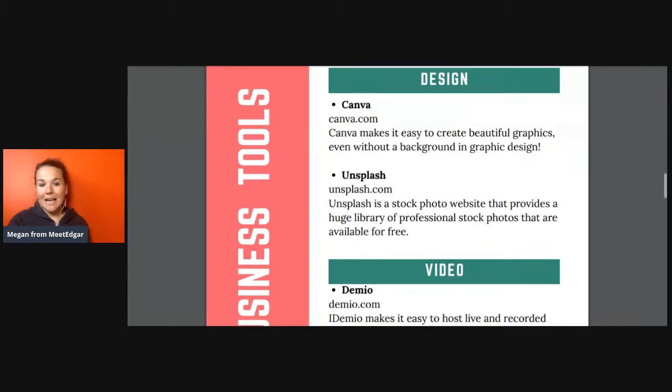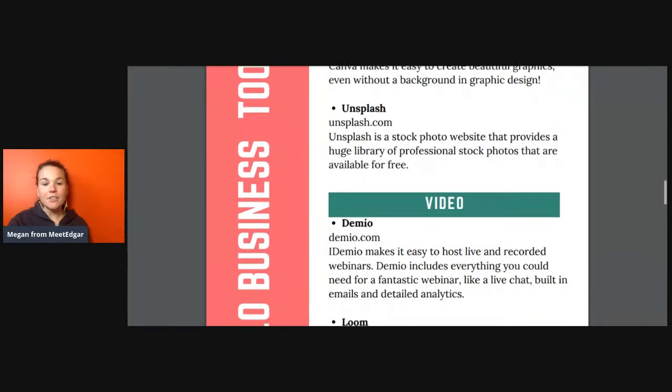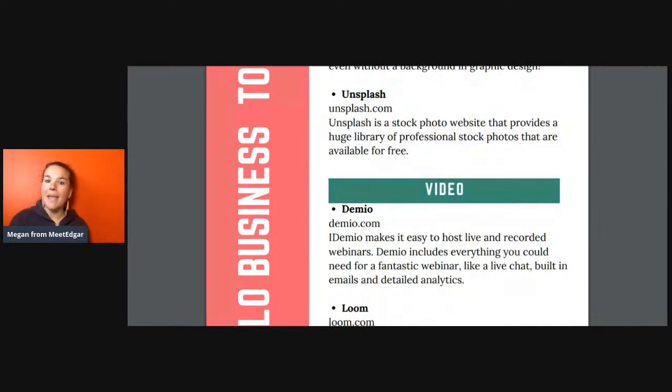Unsplash is a great free graphic site. There's a ton of free graphic sites. So if you don't want to pay for the images on something like Shutterstock, Unsplash or Pixabay is another really good one, is a way you can search terms in order to find a photo to download and utilize in something like your newsletter or social media posts.